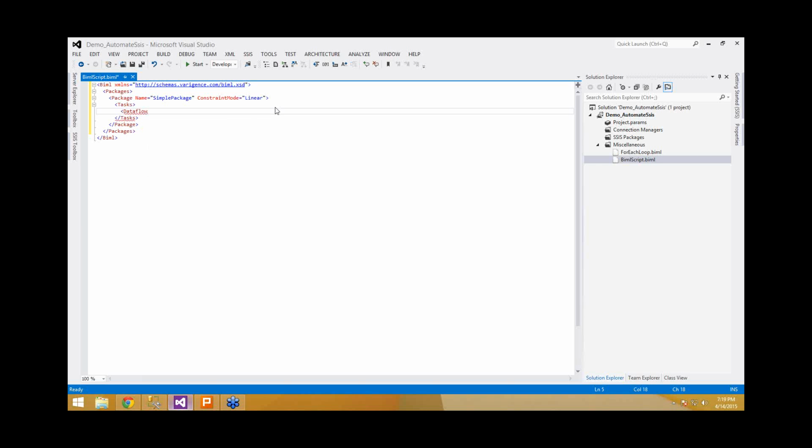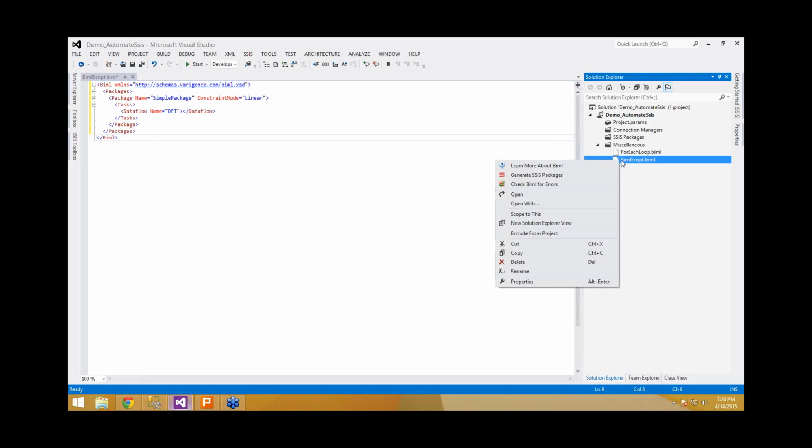It does not require any connections. So data flow, and then I give a name, I'll just say DFT and the close bracket. So this is a very simple package. It just contains one data flow task. So right after completing the BIML here, I can right click in the Solution Explorer and I can check for errors.